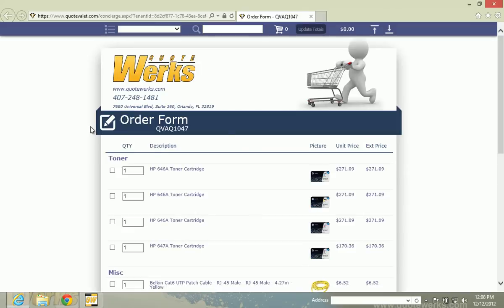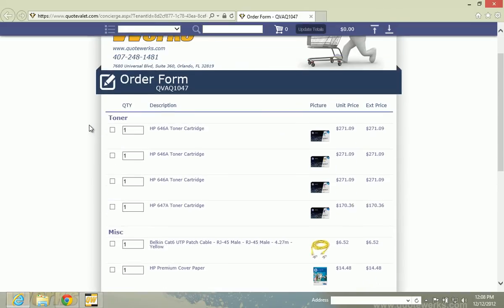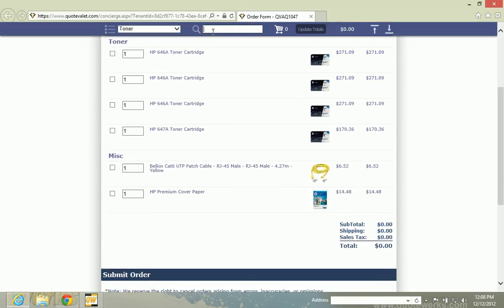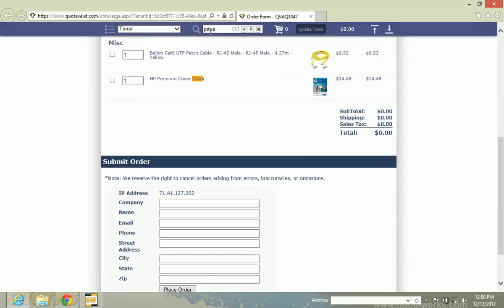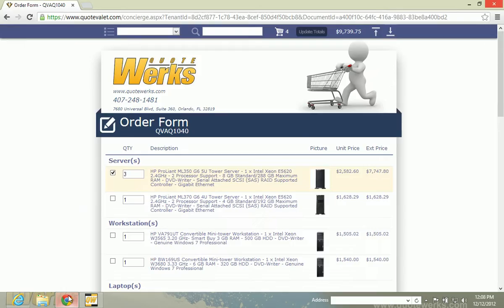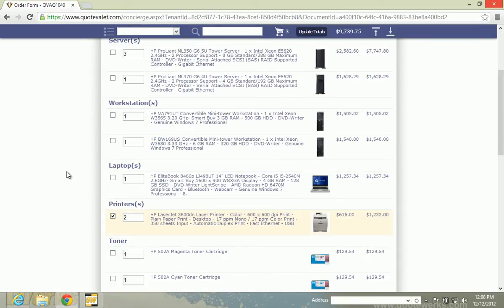So now we've got sections on our quote. If they wanted to, you could jump down to the toner section. You can even do a search for paper, and you'll see that it jumps down to paper. It finds that. Now let's go ahead and switch over to a more specific or a longer quote, or shopping cart, I should say.